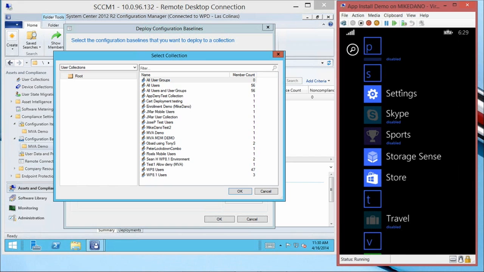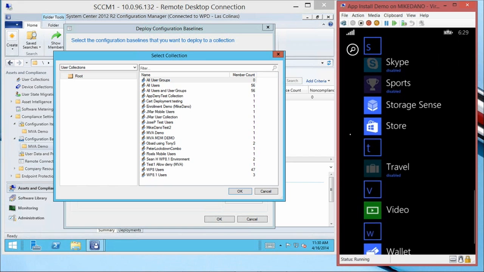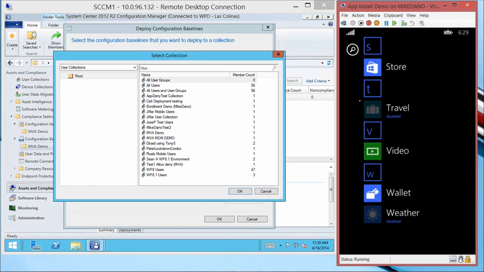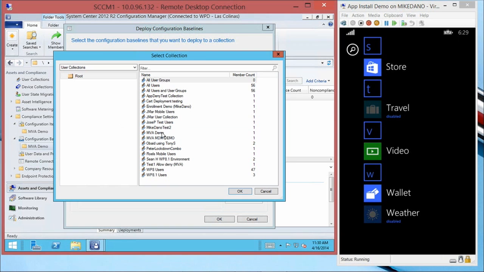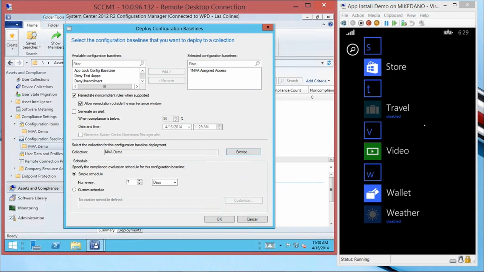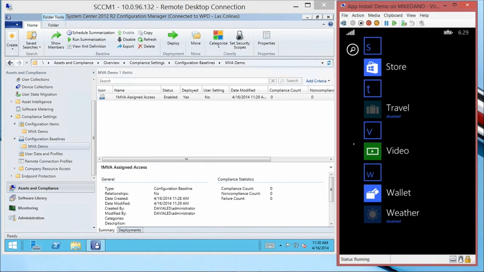You can see that settings is still enabled, which is the allow list that I put in there. But you aren't totally locking it down. If you want a total lockdown, that's when you're going to start thinking about crossing over into using assigned access. Right. So let's go ahead and push this out to MVA demo, which is this guy here on the right that we just got. And we're going to go ahead and select that and send it over.